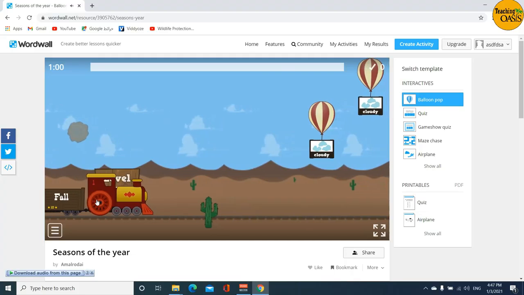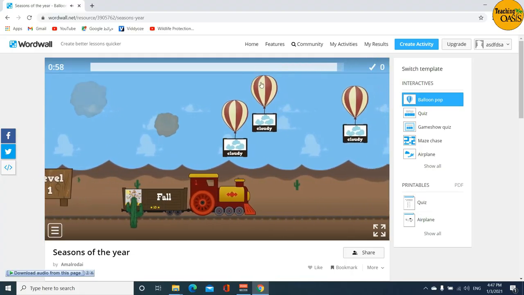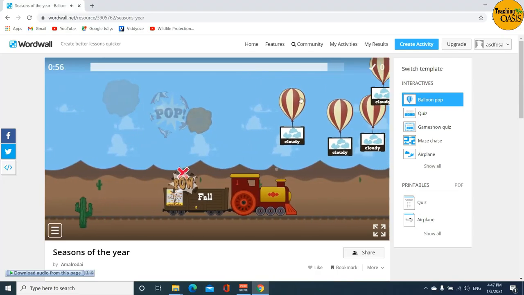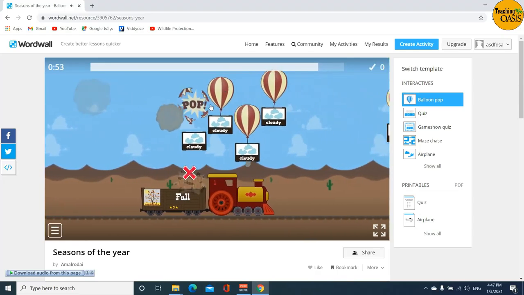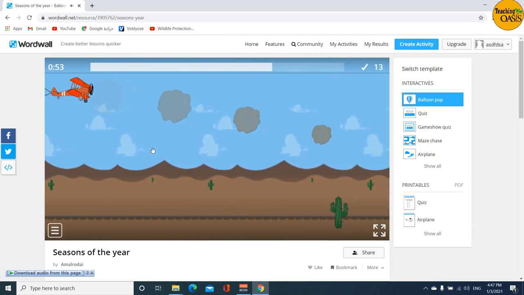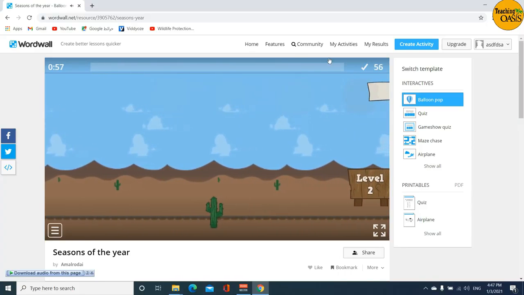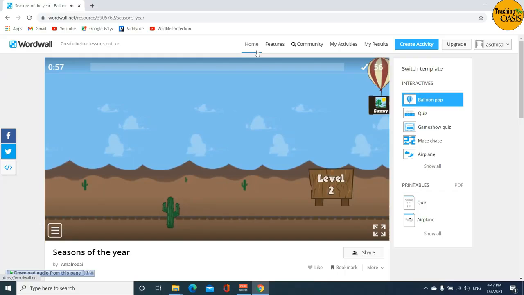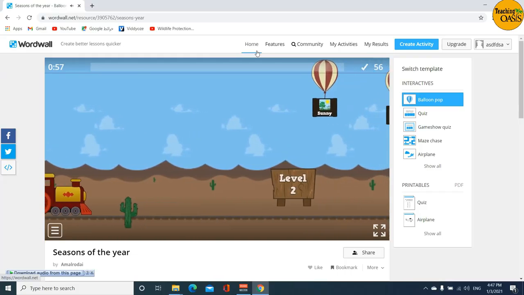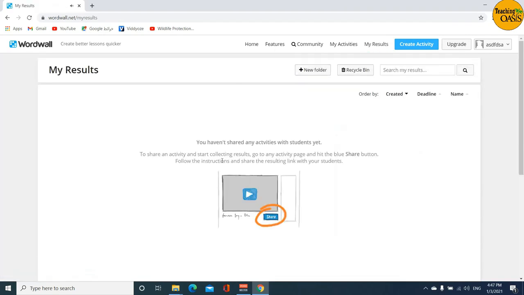So this is the train, okay. When you click one, for example, and if it is correct, it counts for you, so and so, okay. So this is the way. I think young learners, they like this way. So this is how to add games to yourself. After your students answer these games or these questions, you can go to my results here, and you find in this place the answers for your students.